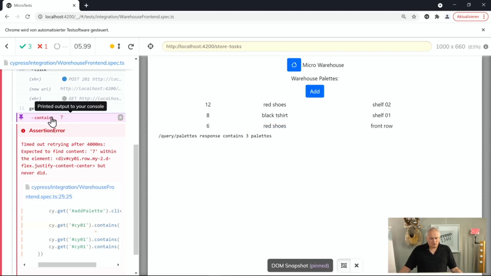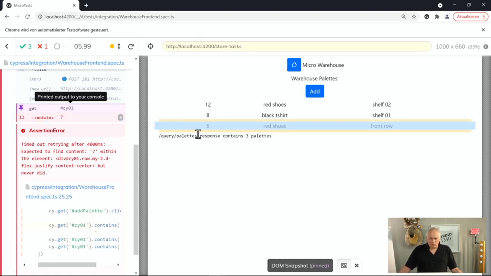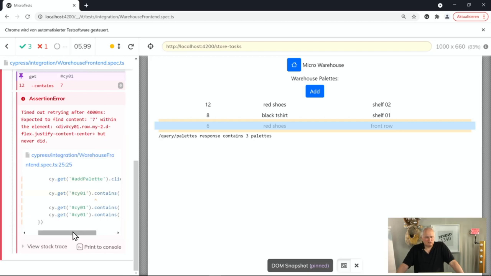And then it tries to do this contain 7, but our Cypress 01 only has a 6 and a red shoes and a front row. So contain 7 is going to fail. And then he says, oh, I'm probably just too fast. And then he does several retries for 4 seconds. And then he said, no, I'm giving up. It's not going to come any longer. I've waited for 4 seconds. I'm done. And then it actually throws an exception and shows you, oh, here in the code, no, sorry, that one is not working.